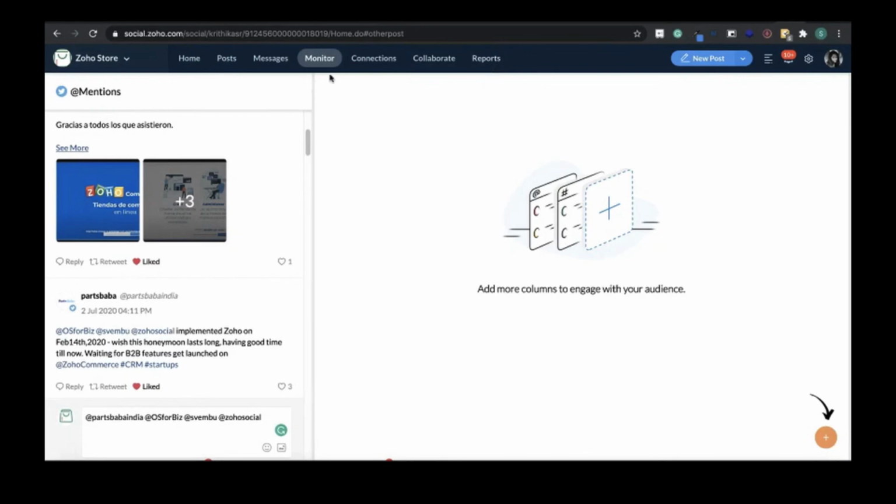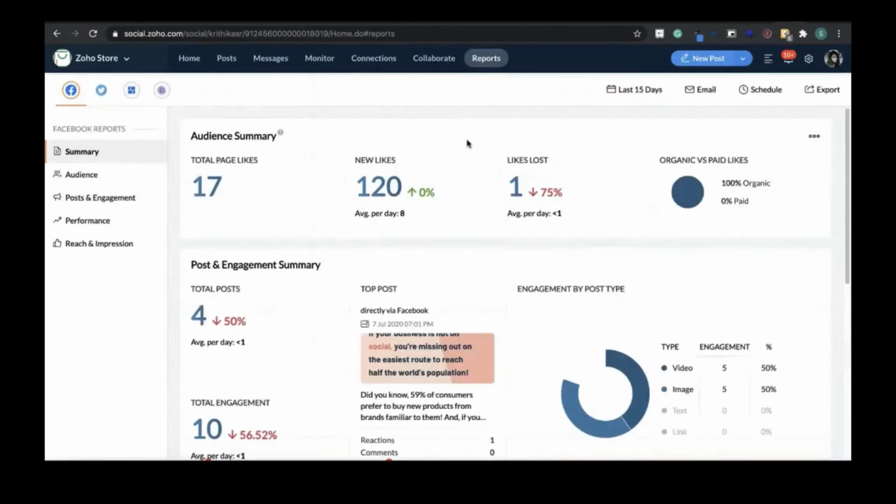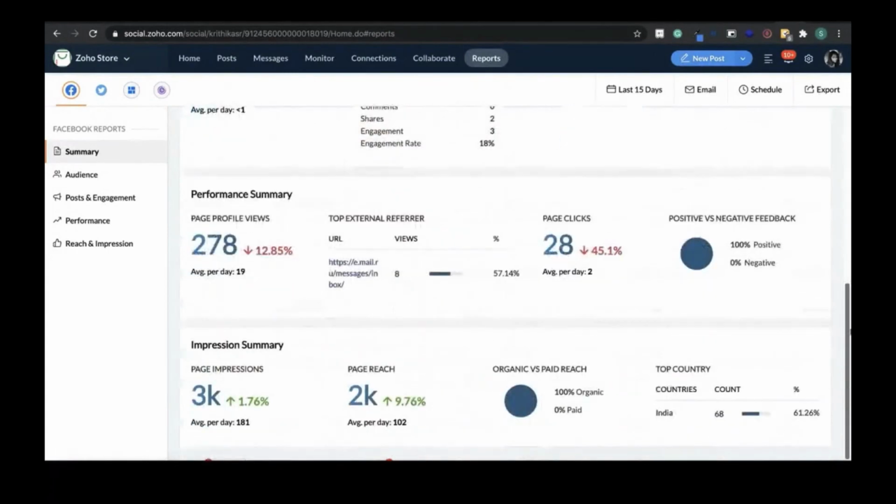Okay, now that we have had a look at Monitor, let's move into the reporting feature. Reports is another great place to see what has happened. As you can see here, you will see Facebook. I can see all that has happened on my Facebook page, what sort of traction has happened. We don't do any paid marketing, so everything is organic. But if you're doing paid, you can actually see the traction between organic versus paid.